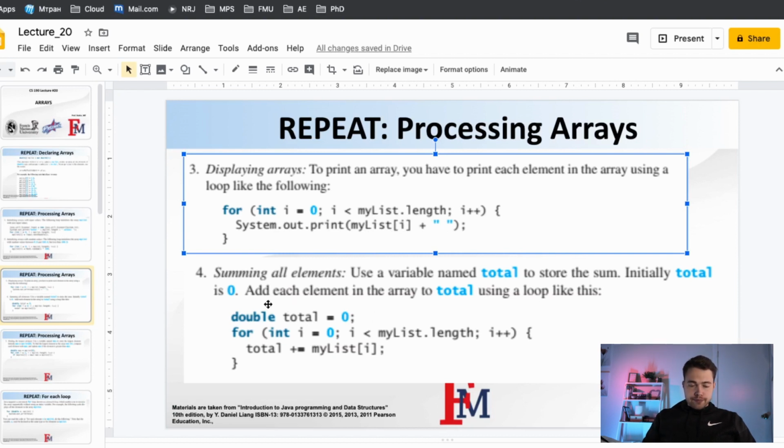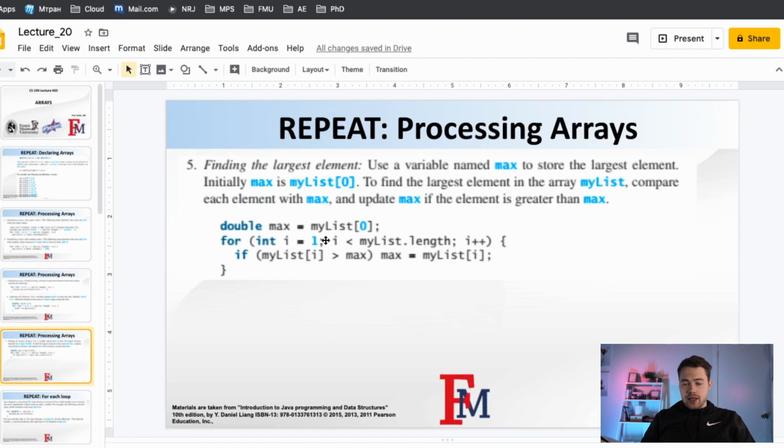Summing all the elements up, that's how you do it. You create a variable called total, which is equal to 0, and then in the for loop, you add each individual element, myList[i], to the value of total. At the very beginning, total is equal to 0, and let's say your array consists of two values only, 5 and 6. You add 5 to that 0, and then you add 6, so in total you get 11. Finding the largest element and finding the smallest element is done exactly the same way.